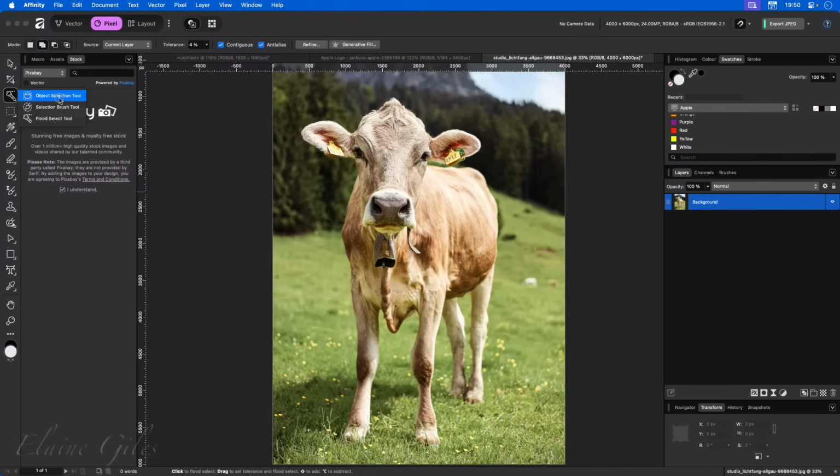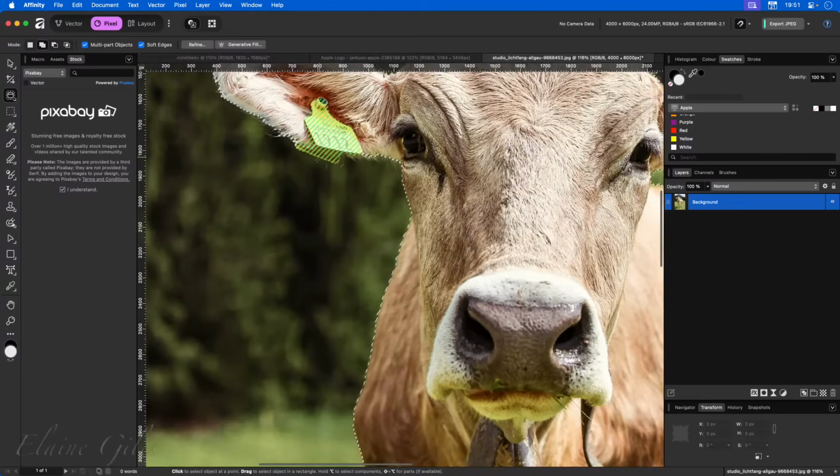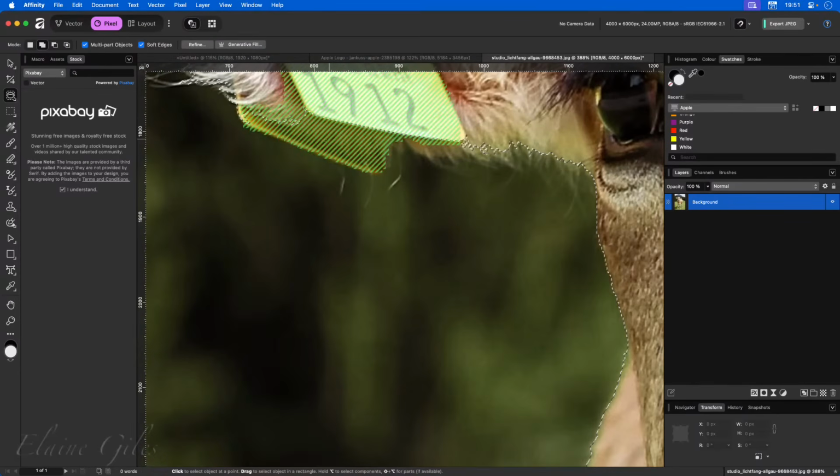Right, let's have a look what it manages with the object selection. Does it do a reasonable job or not? Not bad at all. So that's a bit of an improvement, I would say. I can click once and it's selected it. Is it perfect? No, it's not. It doesn't look bad. It's going to get confused around these bits here.